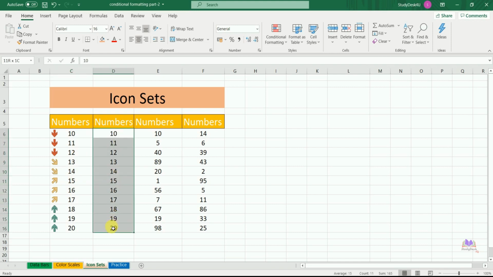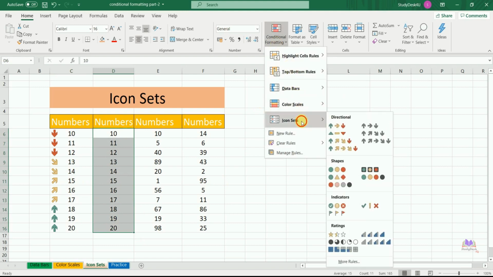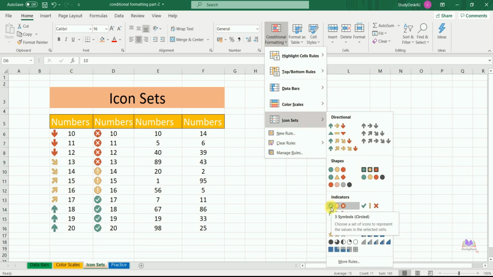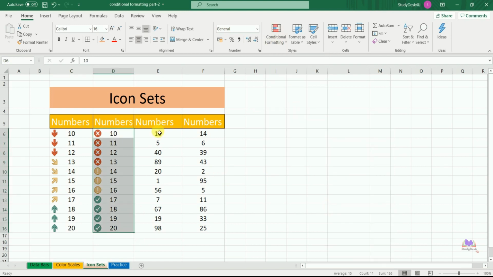And for the next one, I'm going to select another column. Go to conditional formatting, icon sets. Here I'm going to apply indicators. Like this you can apply. And I'm going to select one more here. For that, I have given multiple values from 1 to 100.